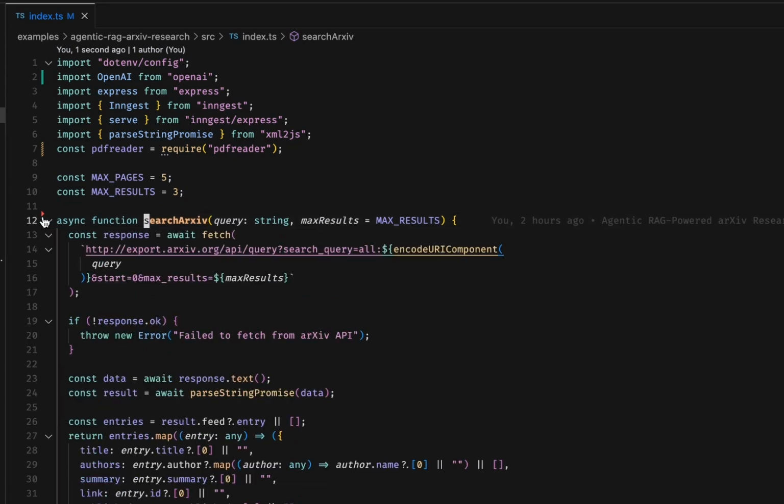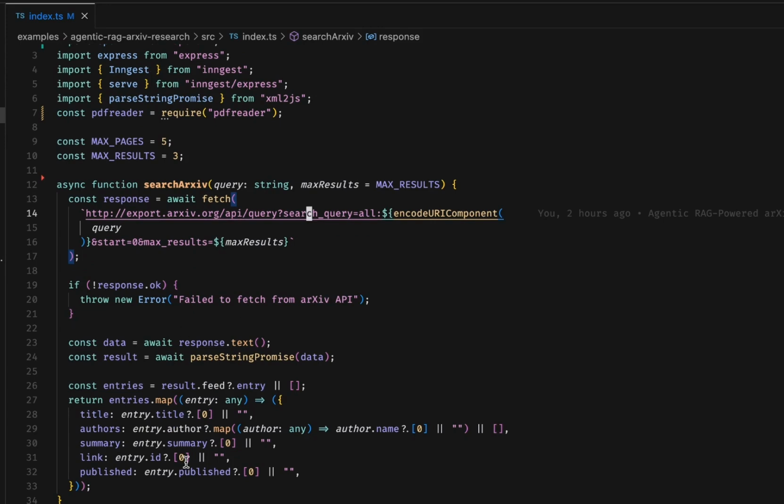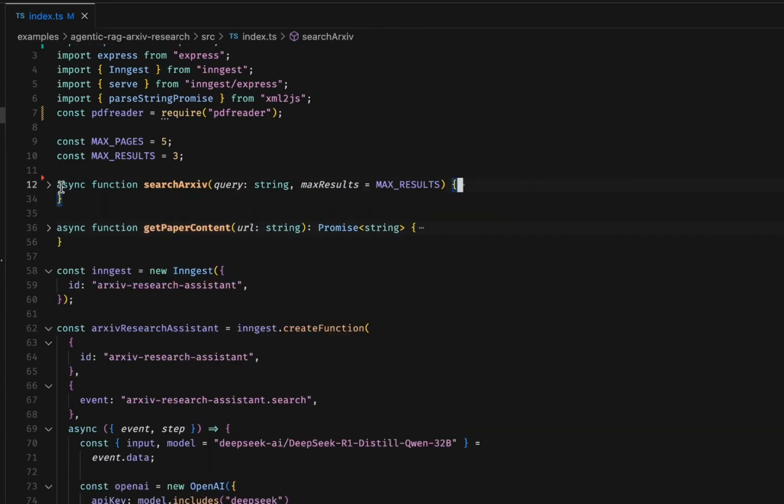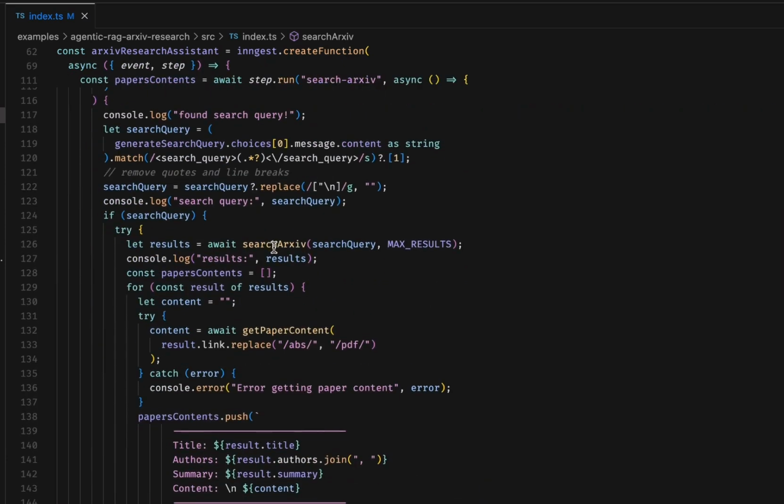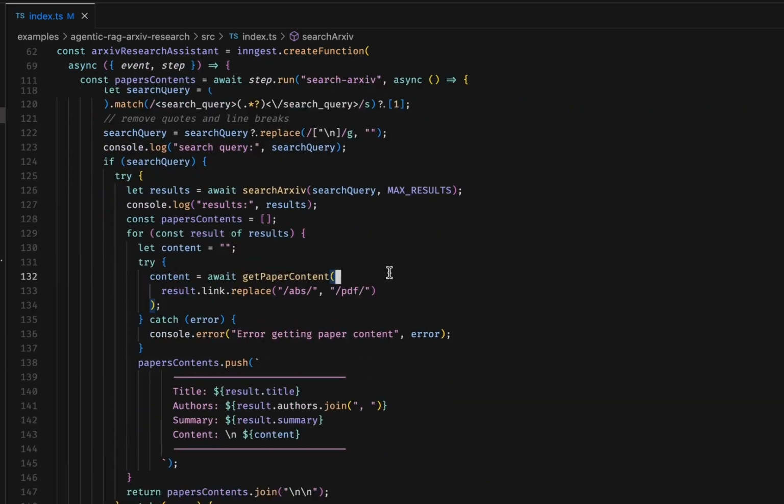So you can see it's a pretty standard fetch. We do a fetch, and then we get all the entries and we format them as JSON. The interesting bit that is not related to AI right now is the PDF download.